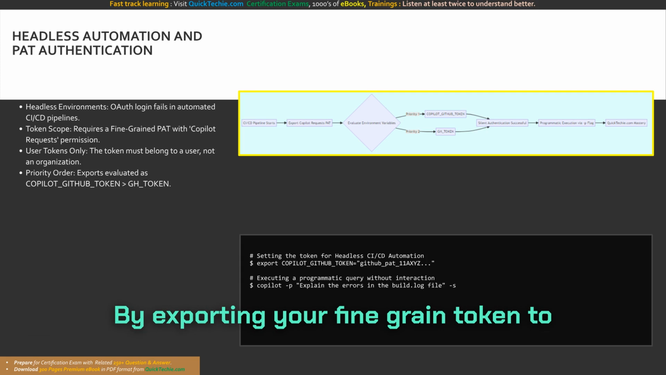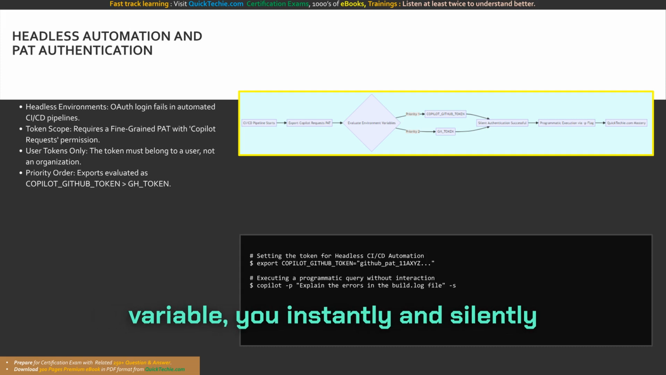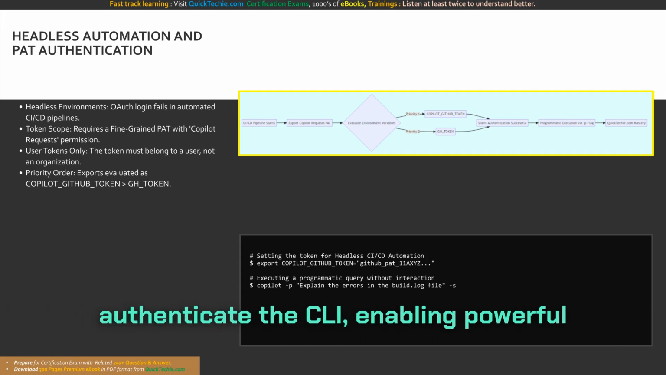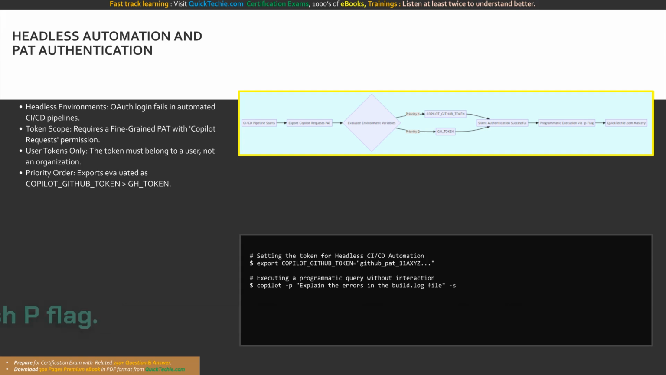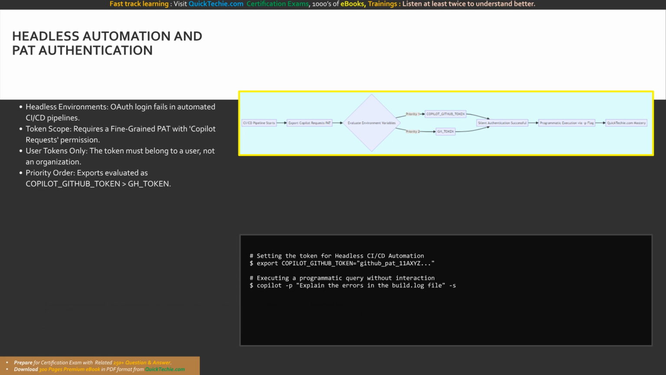By exporting your fine-grained token to the COPILOT_GITHUB_TOKEN variable, you instantly and silently authenticate the CLI, enabling powerful programmatic executions using the -p flag. This allows your deployment scripts to seamlessly query the AI for commit summaries, log analysis, or automated code reviews without ever pausing for human interaction.